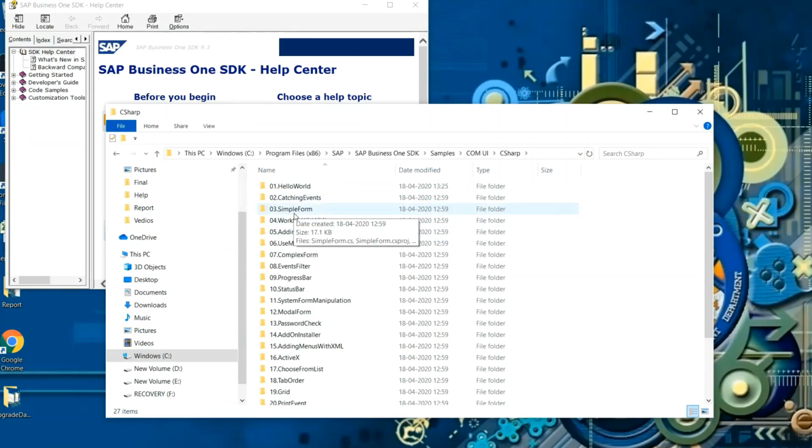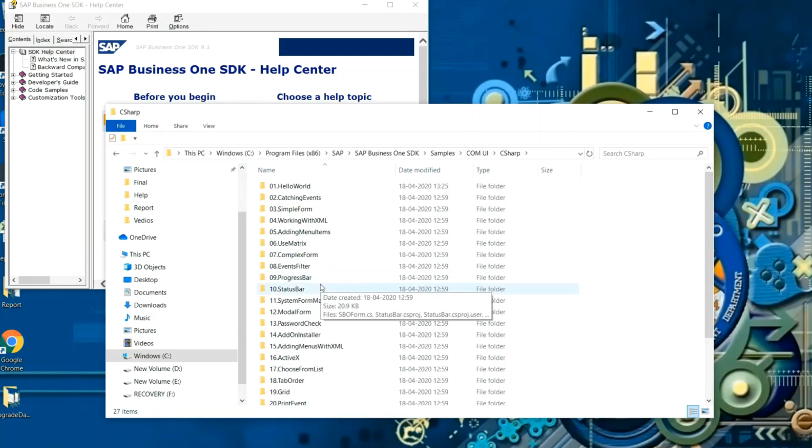In this solution, you will learn how to make a simple form, work with XML, and add menu items. As you move forward, you will see more complex things being added in the solutions. So you can learn and do everything on your own. So let me explain the first solution, Hello World.